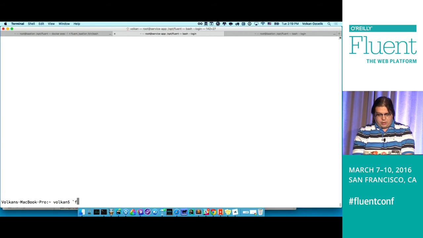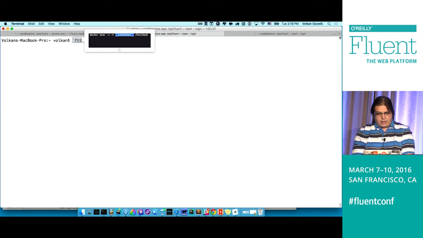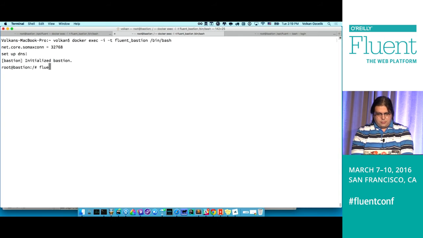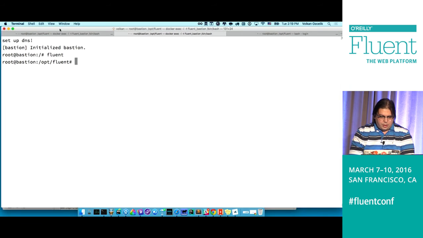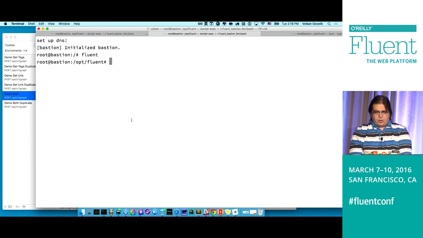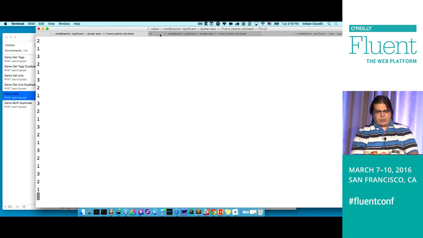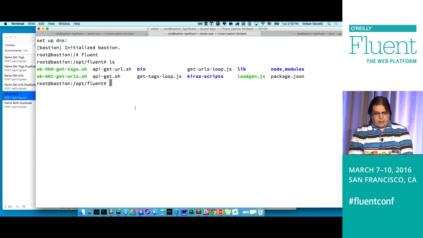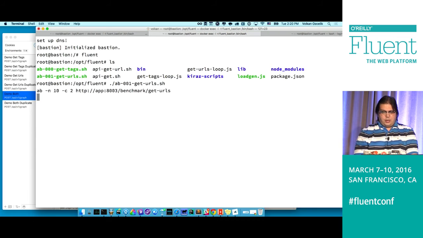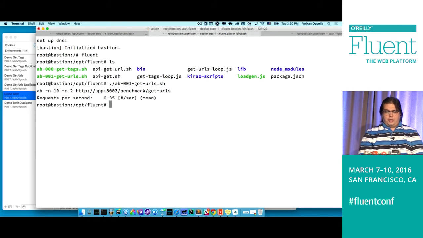So I'll again clear. I'll again go to my Bastion host. Okay, so I'm now on my Bastion host again, and as you see, I am making back-to-back requests to the get tags endpoint. And we have seen that this get URLs endpoint was faster. So if I do an AB001 get URLs, I should get a faster response, which I am not getting. The response is 2 orders of magnitude slower right now.